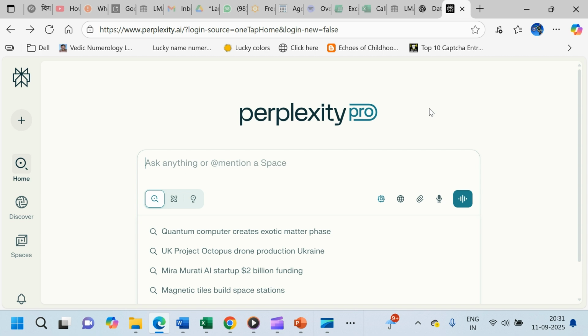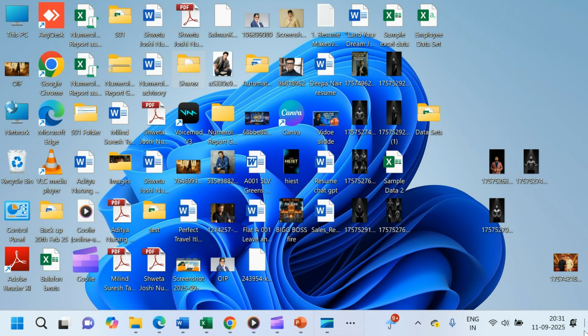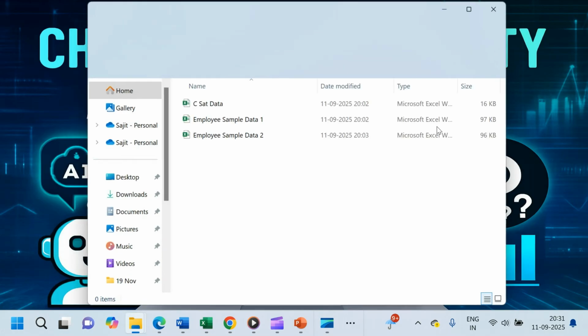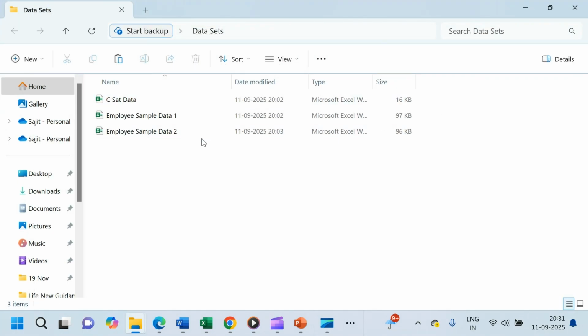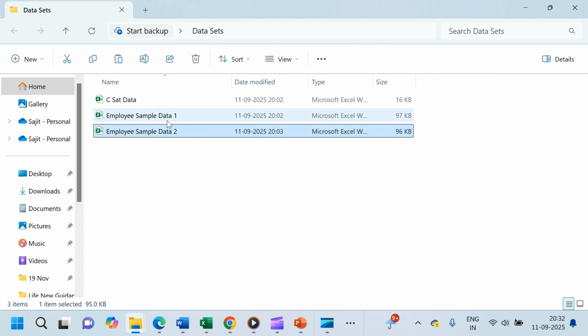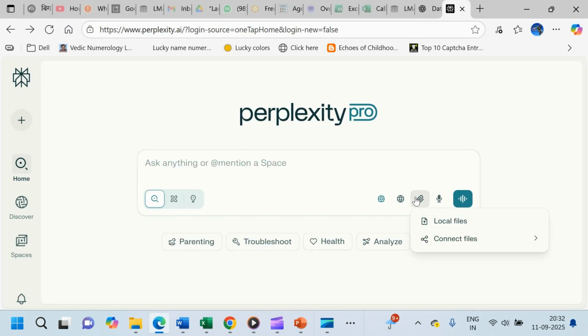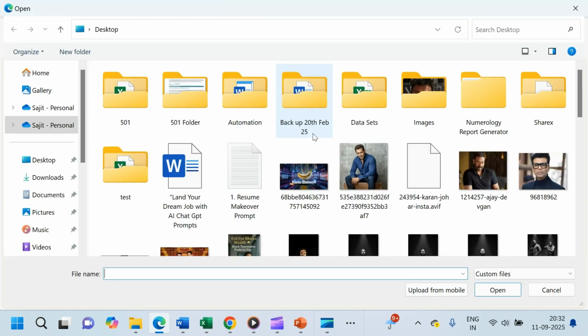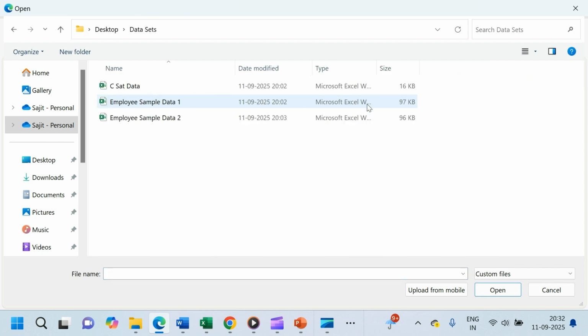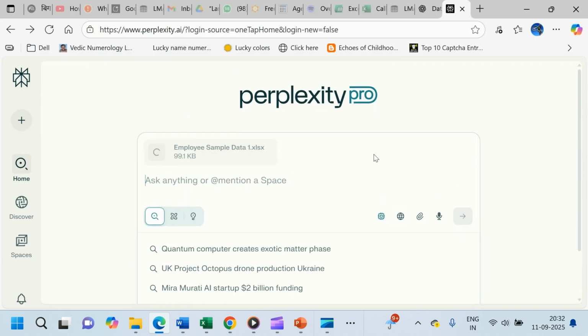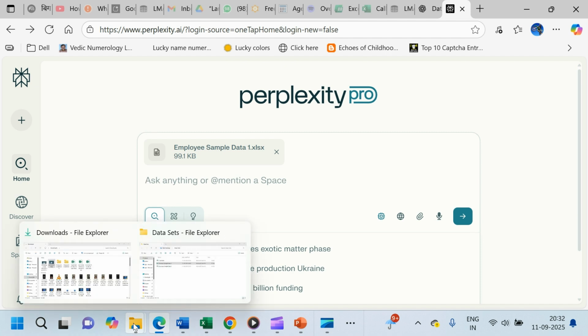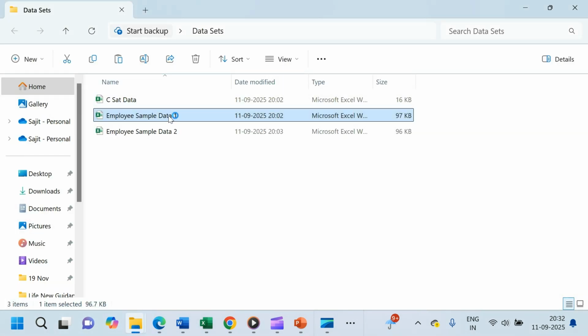And now I'll tell you a simple method through which you can analyze a lot of complicated data and get quick insights. I've copied all the data here. There is some sample data that I've copied, and let's say we will use sample data 1. So I'll go back to Perplexity and click on attachment and local files. And let's go to sample data. Where is it? Data sets, sample data 1. So this is an employee sample data. Let me open it and show you what this data set has.